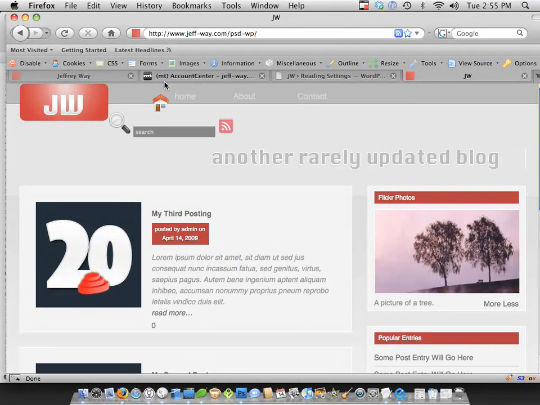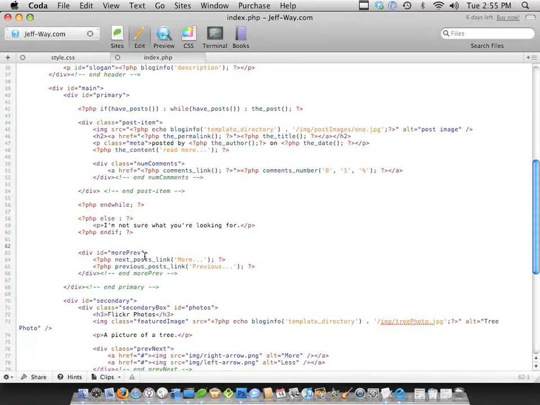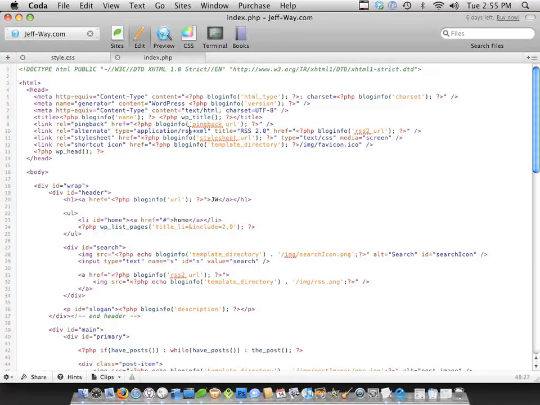What I'm going to do is come back to Coda. And you know what? I think that's good for this lesson. In the next one, we are going to separate index.php into 3 different files. We're going to separate it into the header, the main section, and the footer. So I'll see you then.